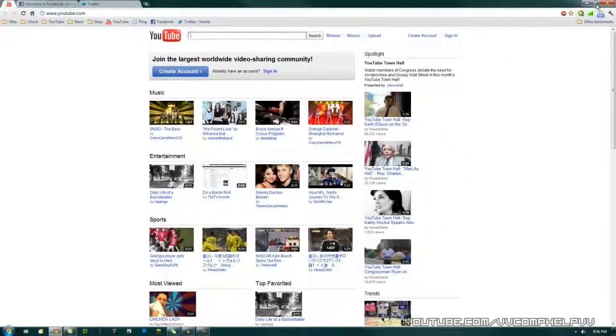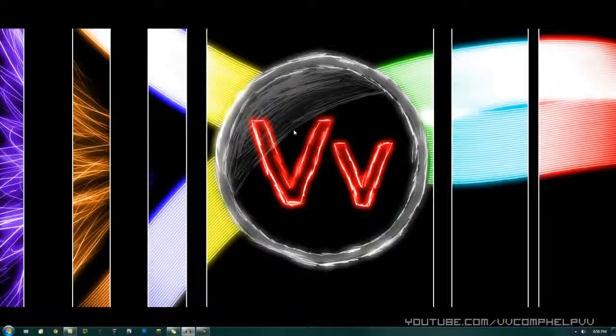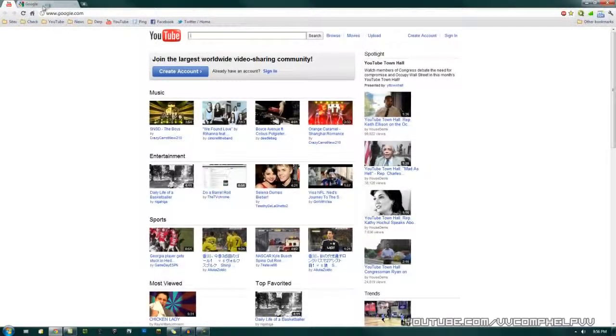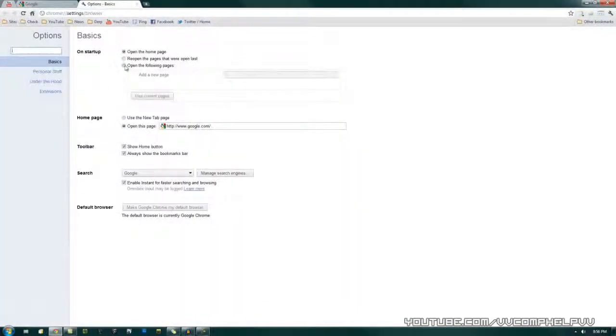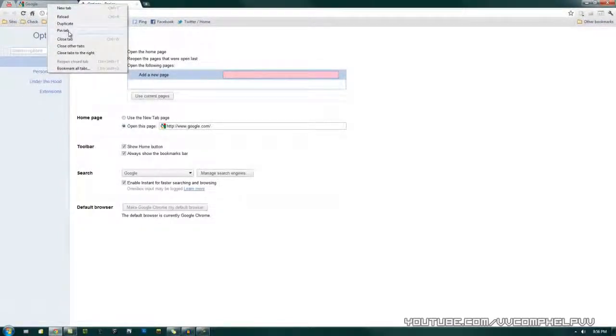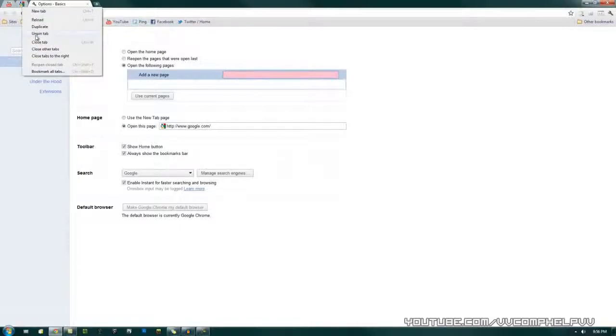I don't have an X mark, so I can't just exit out of it anymore. And what this does is, let's say I close Chrome, and I open it back up, that YouTube tab is going to load up alongside of my home screens or whatever, okay? So it's actually a pretty simple way, instead of going to the toolbar, options, and opening up the following pages, all you have to do is right-click and pin the tab, and it's actually very simple.